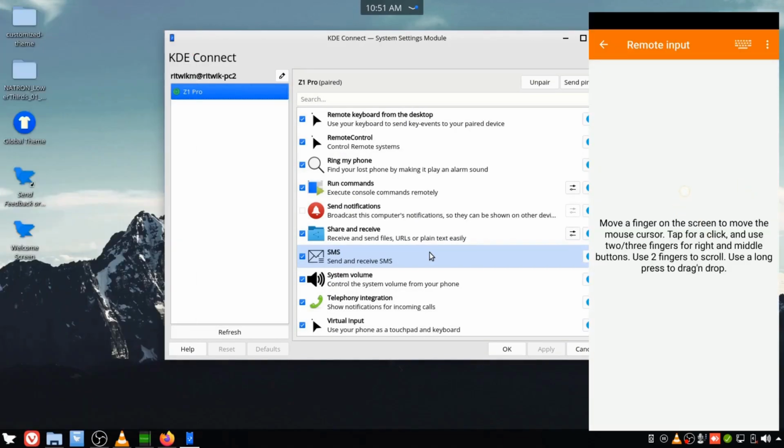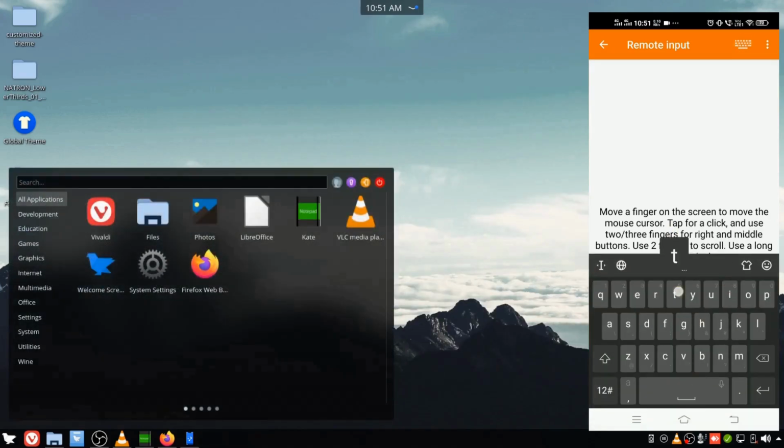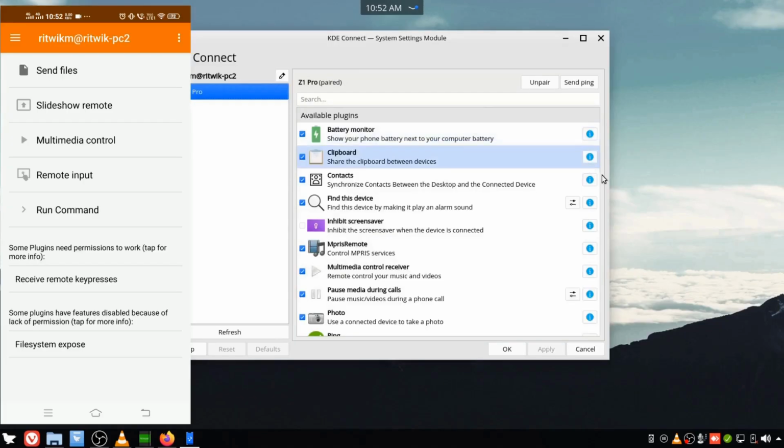Okay, let's take a look at the remote input feature. I can use my mobile as a trackpad for my PC. To use the keyboard, click on the keyboard icon and open a place to type, like I am using the start menu, to type words directly from the mobile.